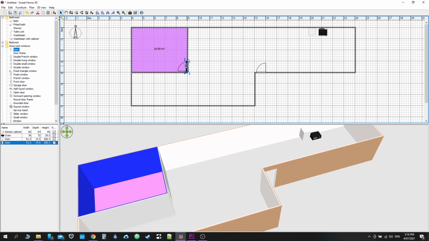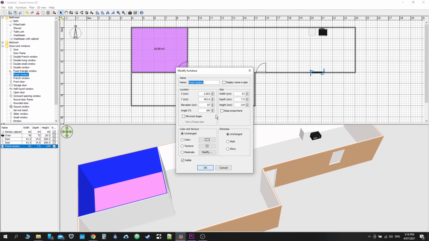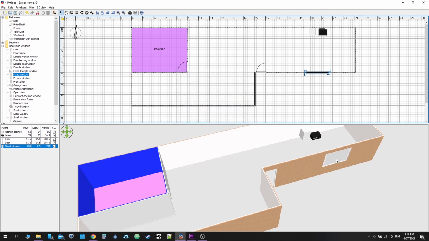And again, with the windows, let's do a fixed window. We'll just add that over here. And as you can see, it places the window nicely. And again, we can go flip and modify furniture. And we can change dimensions again. So if we want it a little bit bigger, I don't know, 200 centimetres. Okay, then you've got a window.